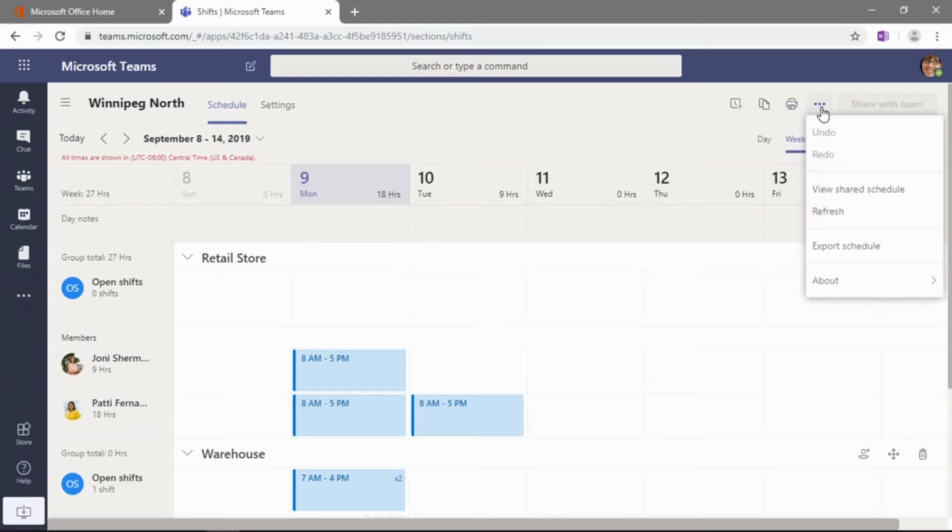And under the more commands, we have something that actually surprised me as I was building through this demo. There is an undo and redo button. So if you are a keyboard shortcut whiz, you can use undo redo. You can view your shared schedules, you can export the schedule, and you can refresh as you make changes as well.